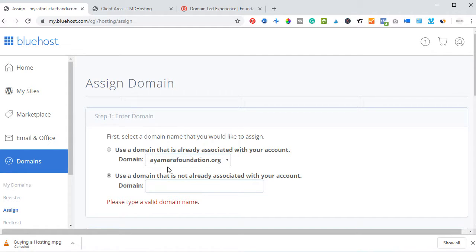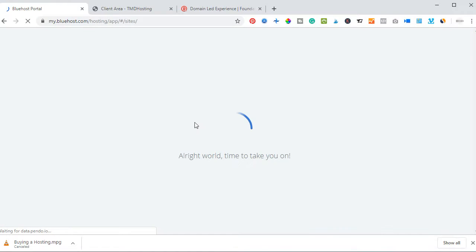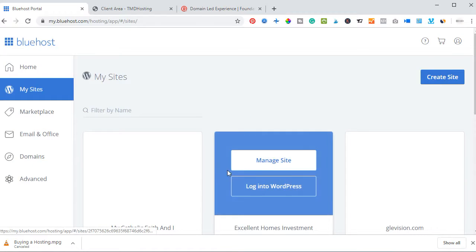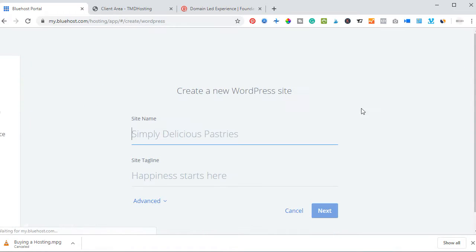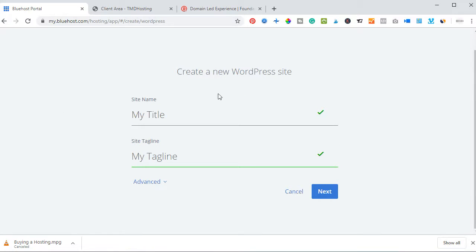To install WordPress from your cPanel, all you need to do is go to My Sites. From the BlueHost cPanel, you go to My Sites, and then I'll walk you step by step on how to actually get WordPress installed using BlueHost. Once you come up to My Sites here, the next thing to do is create a site, and then this is where you are going to put the title of the site.